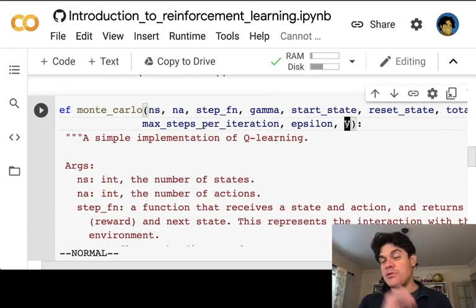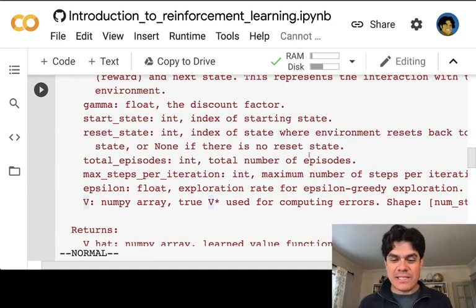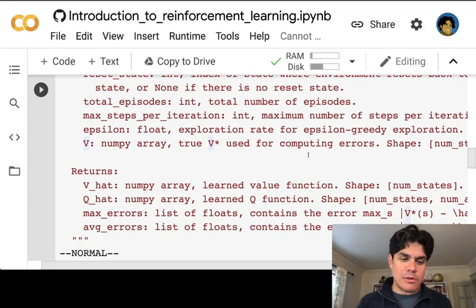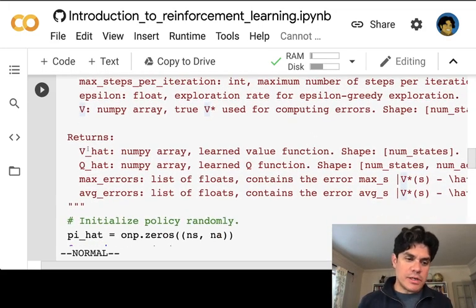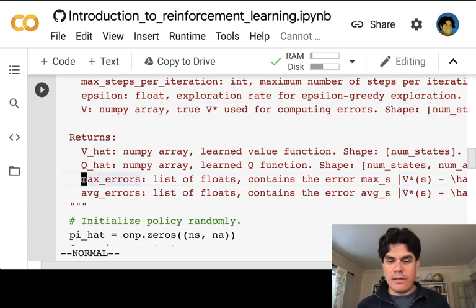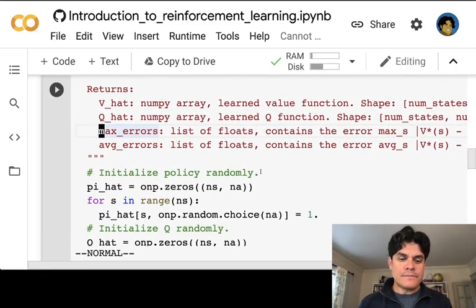This is the ground truth V star. The reason we're passing it in here, it's not really cheating. It's just so that we can measure how well we're doing relative to the ground truth, and we're going to accumulate this in an array, and we're going to use this for plotting later on. So what this method will return is our estimate V hat, Q hat, and the errors as measured relative to this ground truth. We'll look at the maximum of the error, so the state that has the worst error, and the average over all states of the errors.